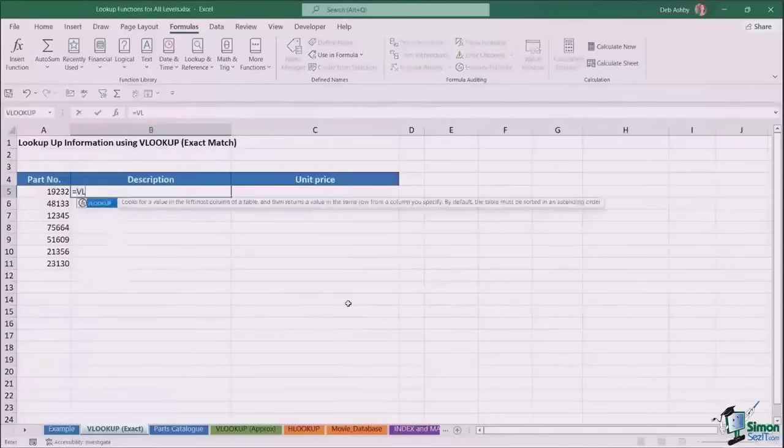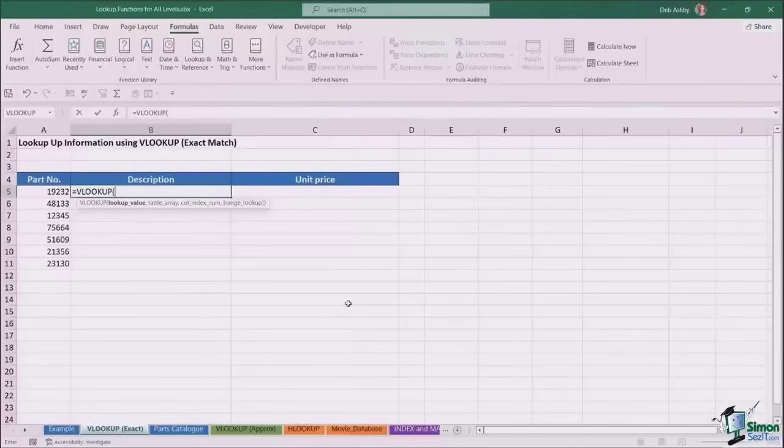Now, if we type in equals VLOOKUP, and we can press the tab key to put that first bracket in, let's take a look at our arguments. The first argument here is the lookup value. So our lookup value is going to be that part number because that's what we're looking up in the table. We then need to provide the table array, so what we're looking up in, so it's going to be that parts catalog table. The third argument is the column index number. Now, what is that? Well, the column index number is basically the column number that we want to return.